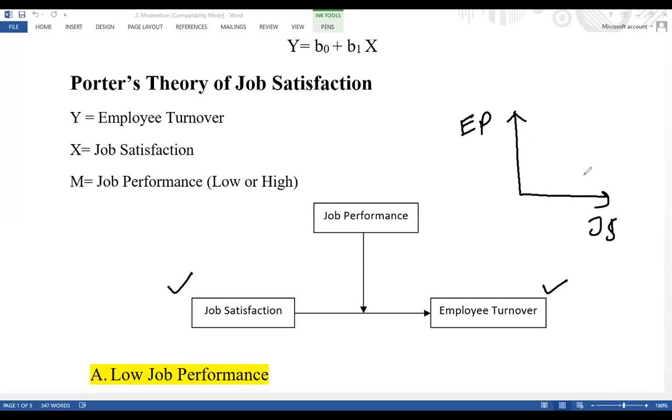Job satisfaction high, employee turnover means more people are leaving the job. So employee turnover high means more people are leaving the job. Okay, understood, Sweta? Okay, thank you, Sweta. So employee turnover means highly job satisfied. If you are highly job satisfied, then low employee turnover. You will not leave the job. Low job satisfaction, highly employee turnover.